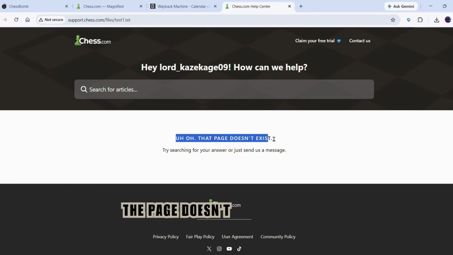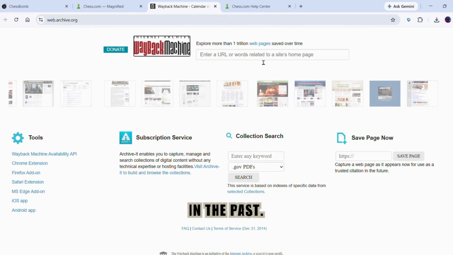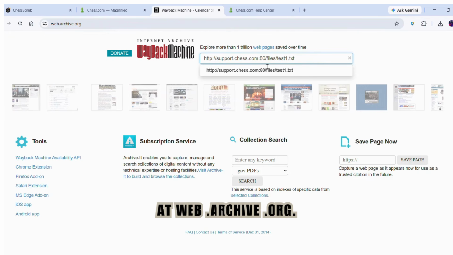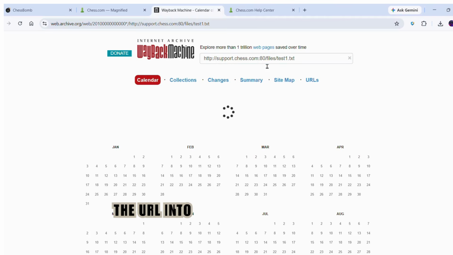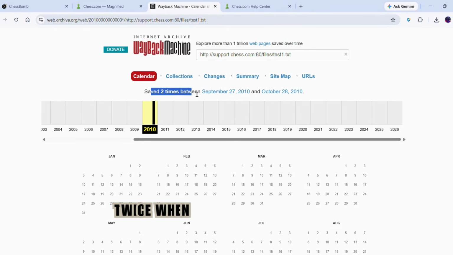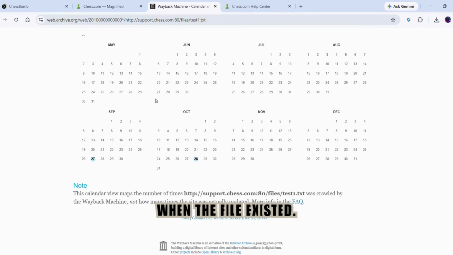As you can see, the page doesn't exist anymore, but there's another way we can check whether this file existed in the past. For that, let's go to the Wayback Machine at web.archive.org. Now paste the URL into the Wayback Machine, and as you can see, this file was archived twice when it was still available. Let's open the timeline and select one of the dates when the file existed.